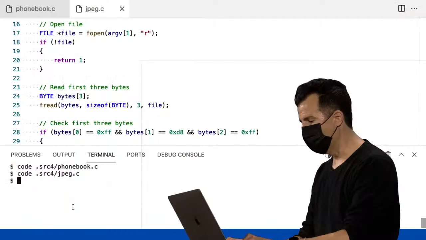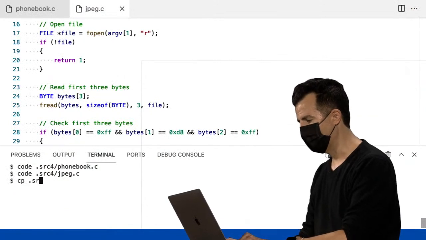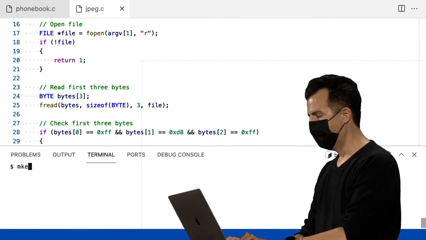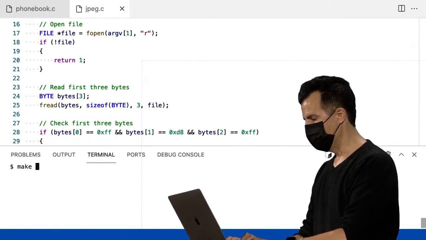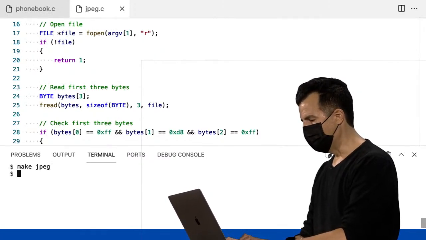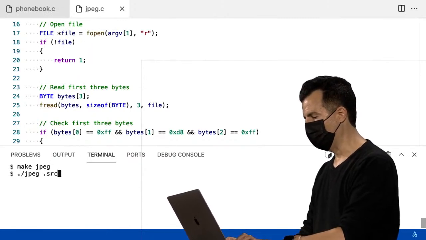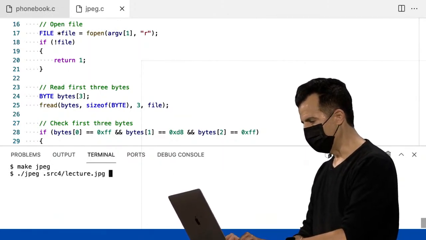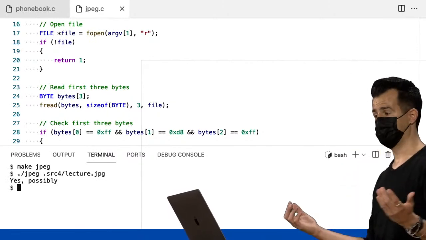Let me go ahead and run this program as follows. Let me copy jpeg.c into my directory from today's distribution. Let me do make jpeg. And let me run jpeg on a file, which is available online, called lecture.jpg. And I claim, yes, it's possibly a JPEG.